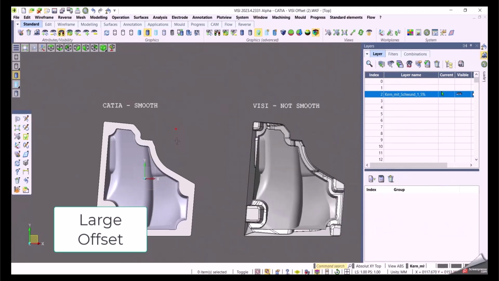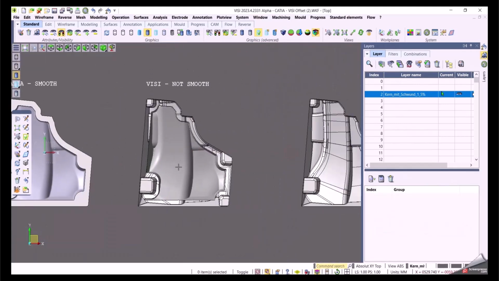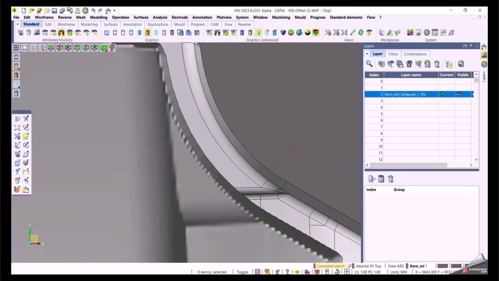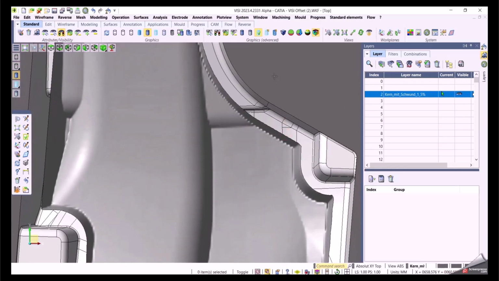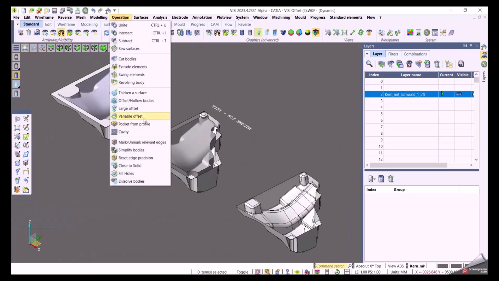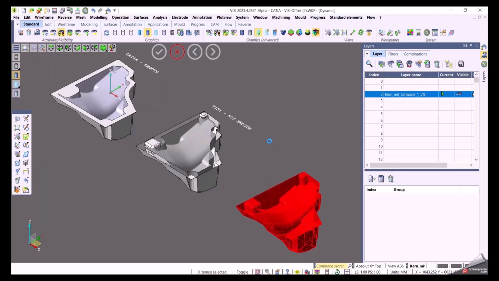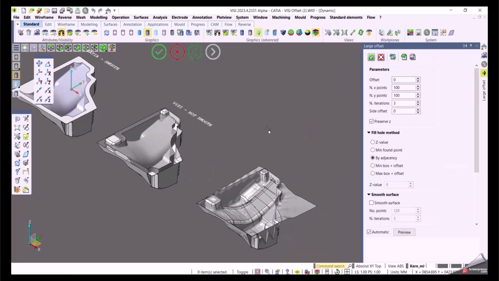So I'll talk about large offset. So you can see here's what our large offset looks like in comparison. So this is what it looks like when we don't have that smooth option turned on. You can see how we can have the original model comparison to what CATIA's results are, and now we're going to go over the large offset with the smooth option turned on. So you can see what the results look like before and after.